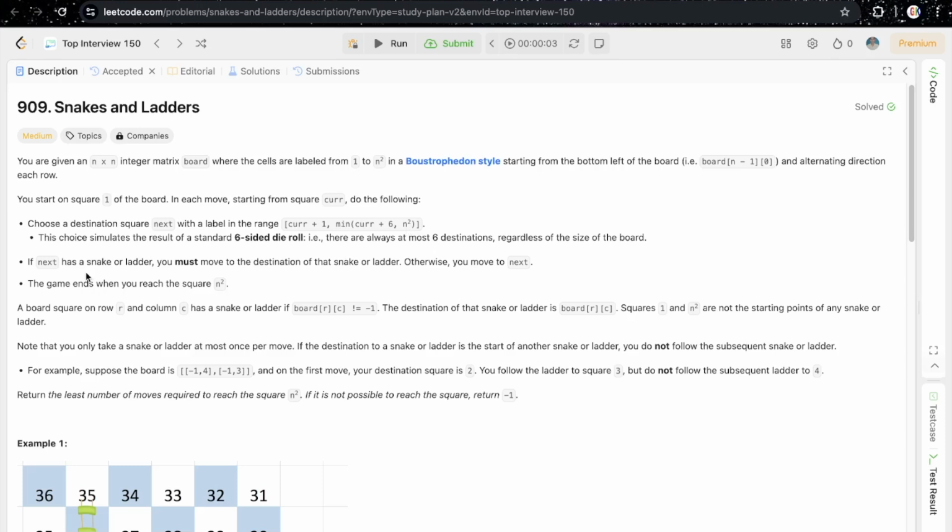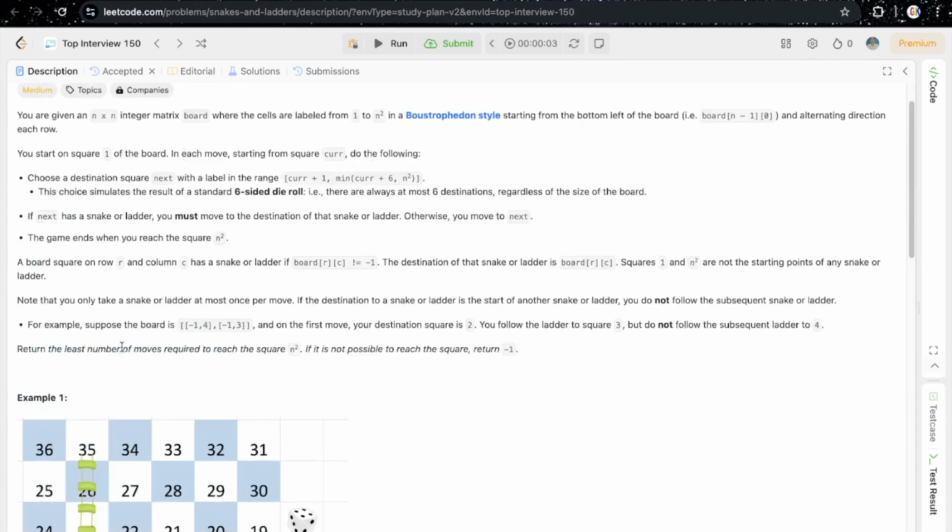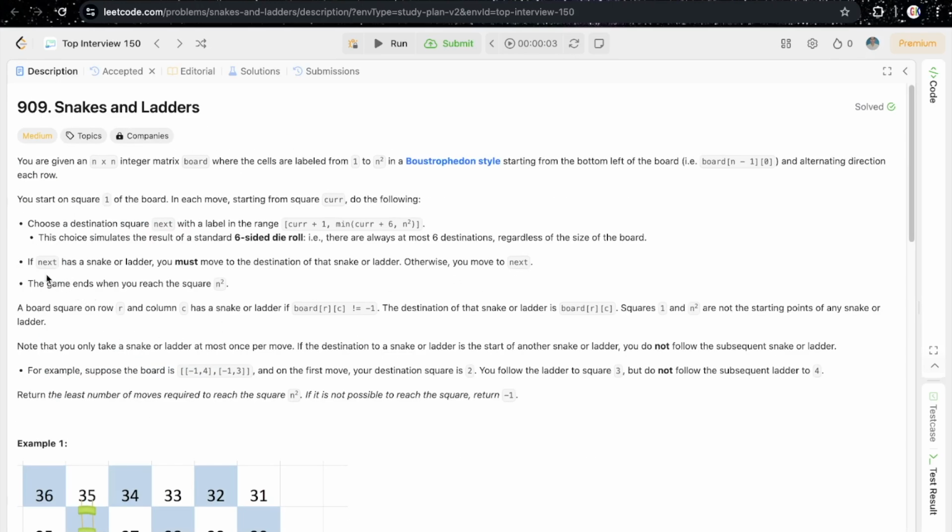If the next has a snake or ladder, you must move to the destination of the snake or ladder, otherwise you move to next. See, if next is 2 and there is a ladder, then we have to move to 15. If there is a snake whose mouth is on 17, then I will move to 13. The game ends when you reach the square n square. So if we reach 36, this is the destination.